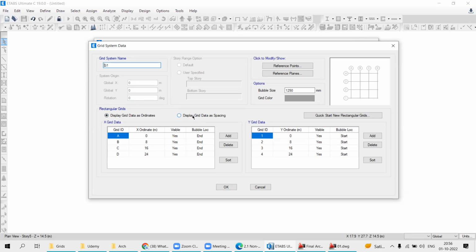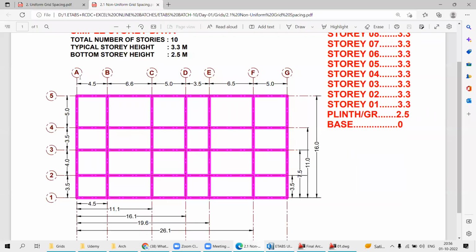Yes, sir. Okay. Now try to understand what will happen if you proceed with this display grid data as ordinate. In this case, you have to consider one grid as the origin grid for the x direction. For the y direction, you also have to consider one grid as origin, and with reference to this origin, all other grid dimensions you have to put. Okay, how to do? Try to understand.